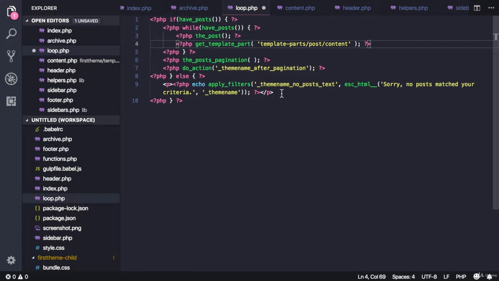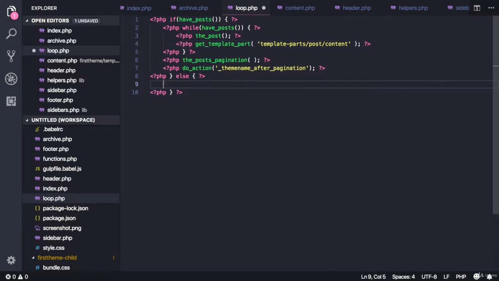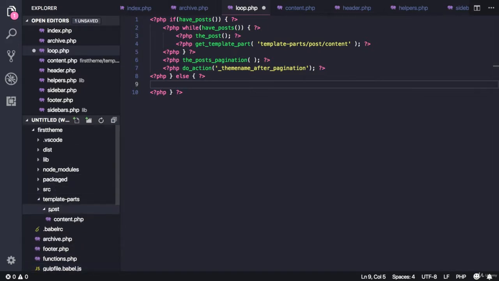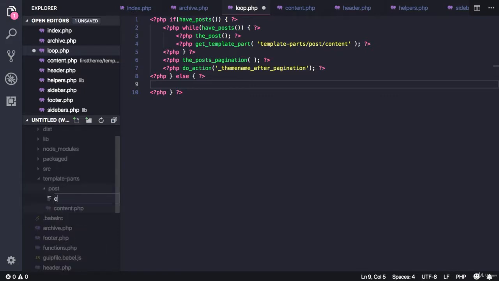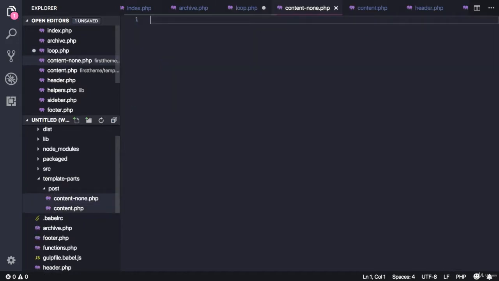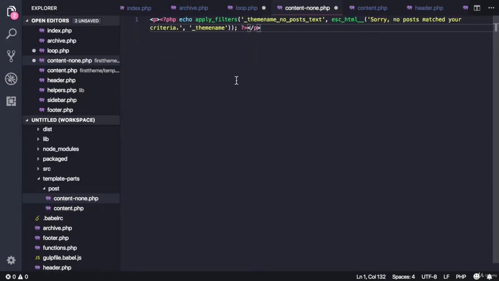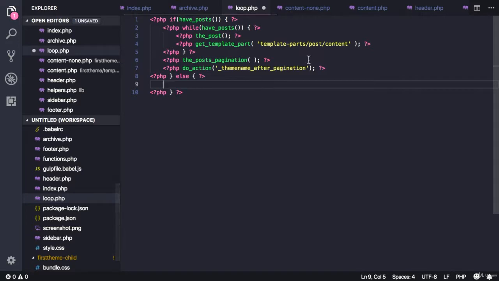So we'll come to this later, but what we can do now is we can create a template file for this part. So let's cut this, and in our template parts folder in the post, let's create a new one called content-none.php. And this is a specific template for the post content when there are no posts. So let's paste now and save, and then load it using, can copy this line and then just add a second argument, none.